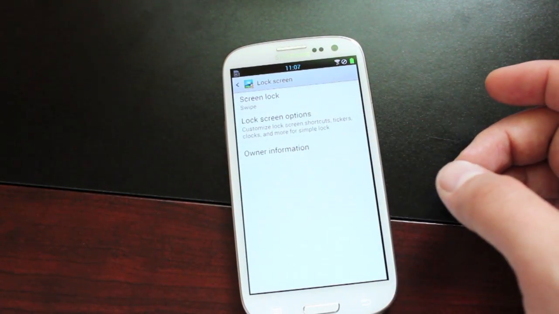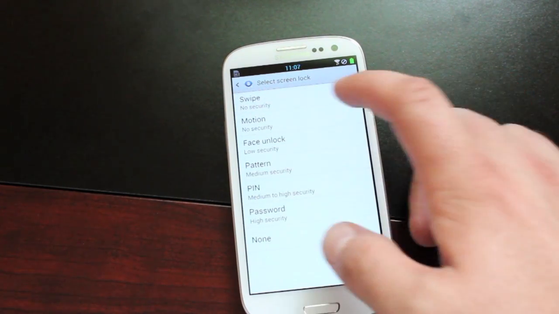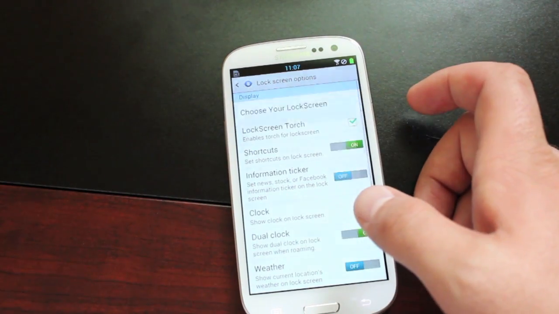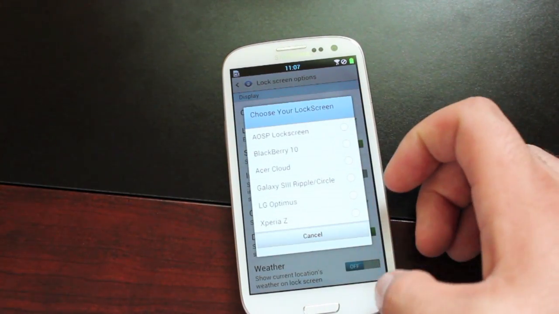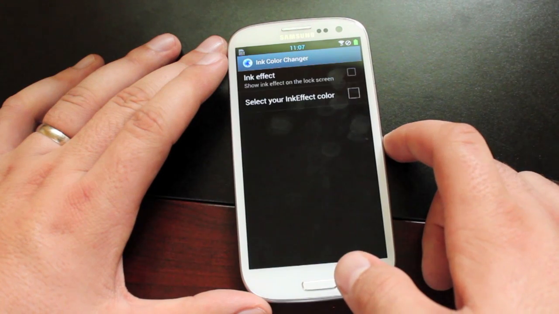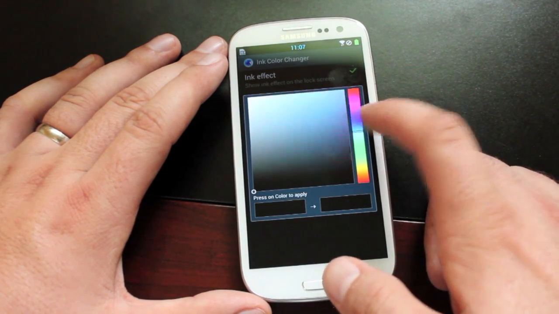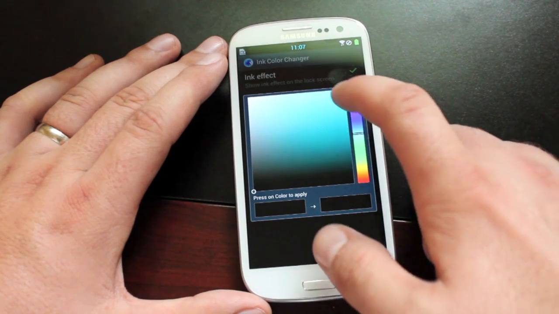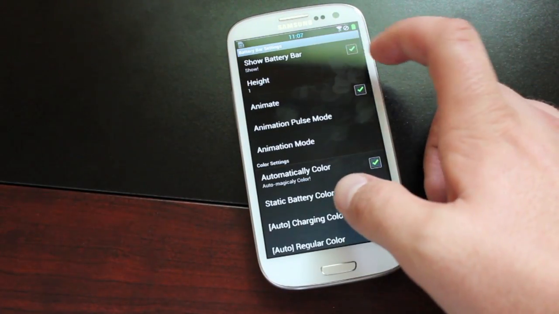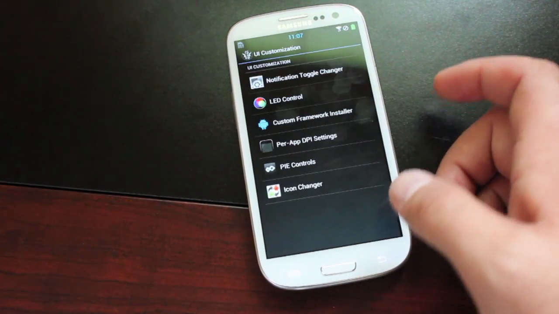You have a lock screen customizer. Now, you can choose the screen lock swipe there, and that allows you to change the security options. And then under the lock screen options, you can choose from 7 different lock screens. There's also an ink effect that you can enable for the lock screen. Once you enable that, it will give you a colored ink effect whenever you unlock your screen. There's a My UI battery bar setting. If you're into that sort of thing, all you have to do is enable it, and you guys saw it pop up real quickly there.